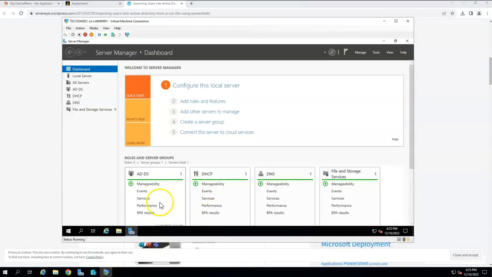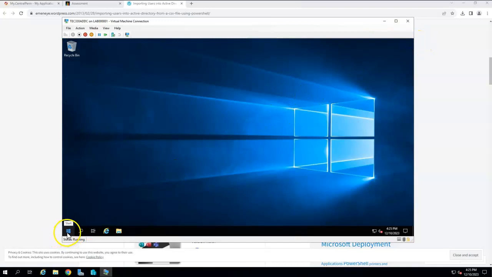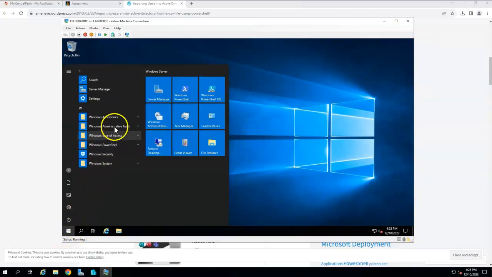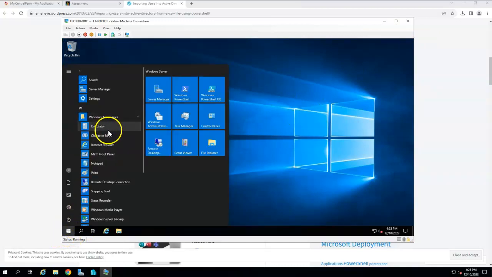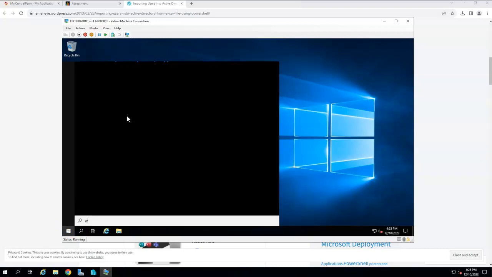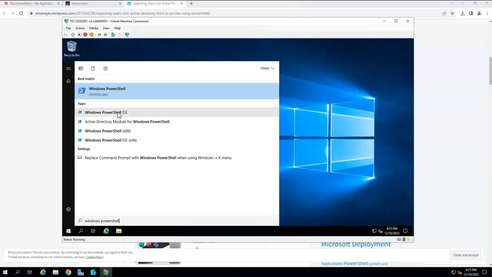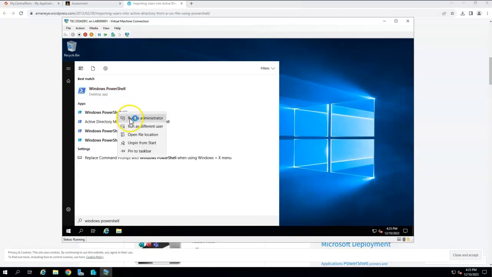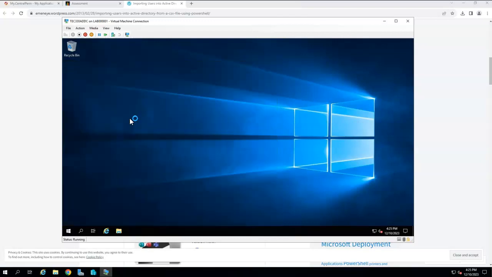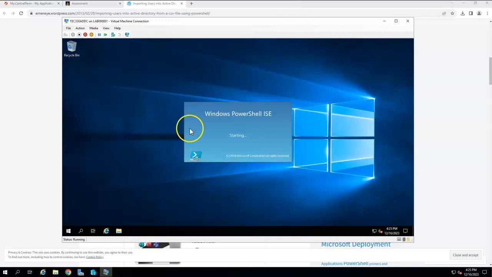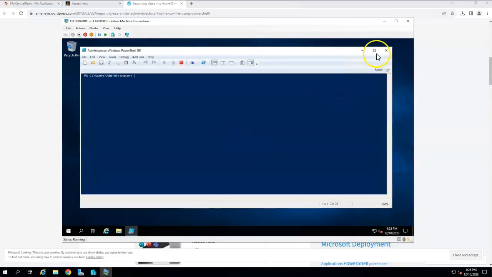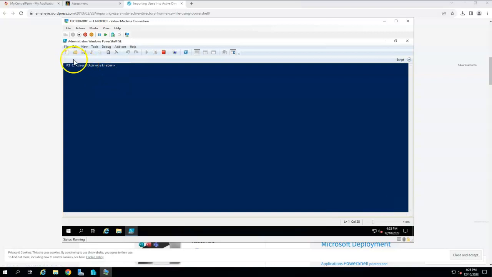So let's go into our domain controller. All right, so that's up. So first thing we want to do is, if you just search for Windows PowerShell ISE, right click on this, we want to always run this as administrator when we open it. So this is going to be our PowerShell ISE, and this is where we're going to write our script.